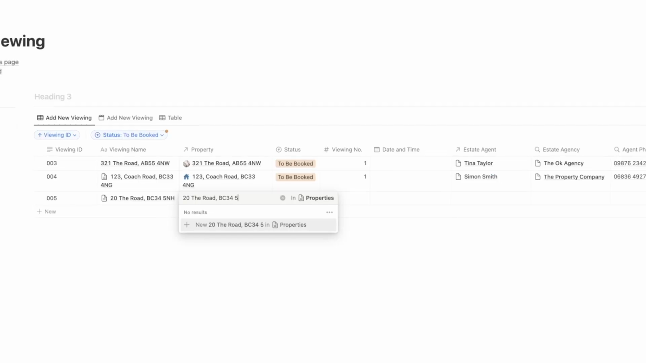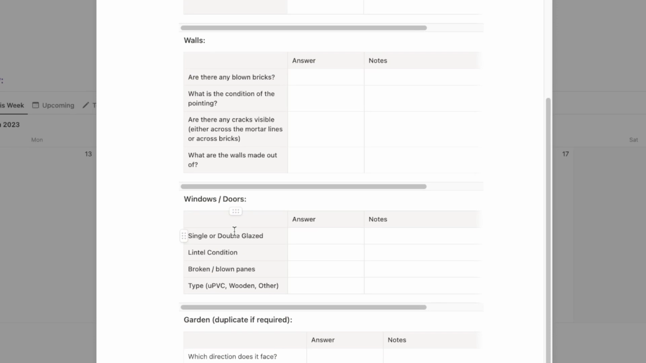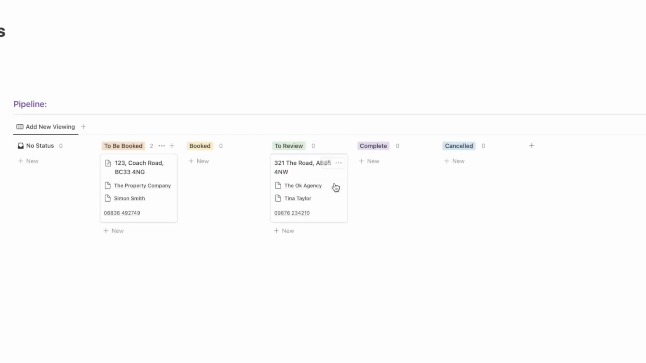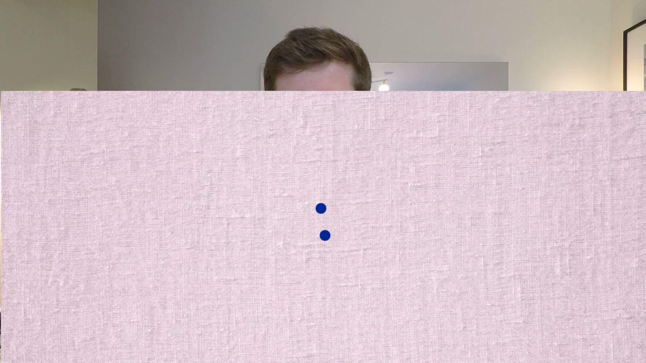This week, I'm going to share with you a really easy way that you can track your property viewings so that you'll never need to worry about forgetting something ever again.